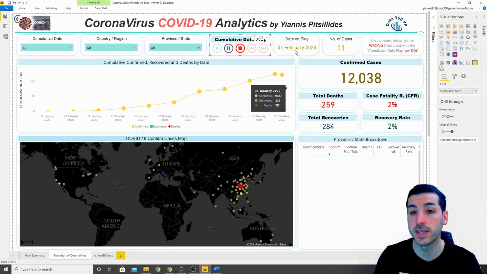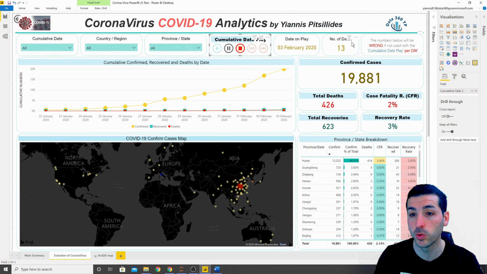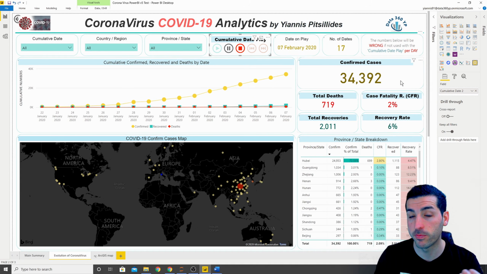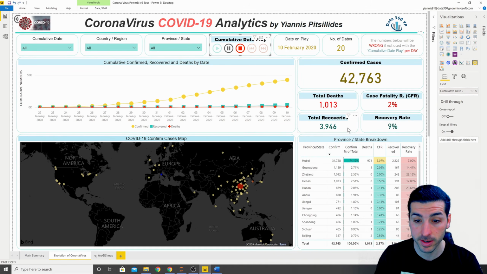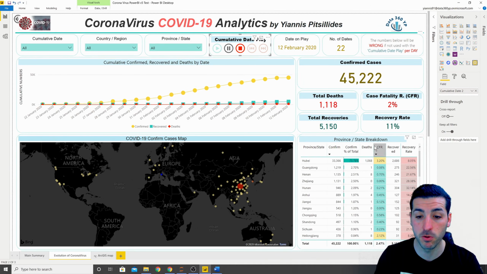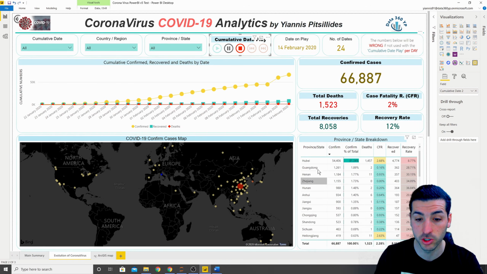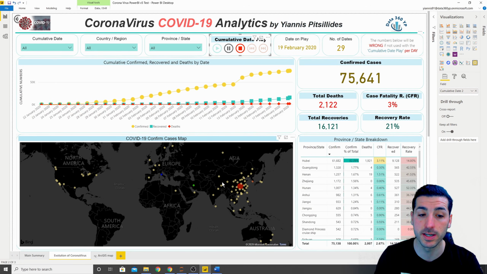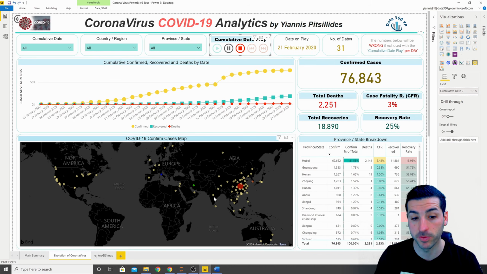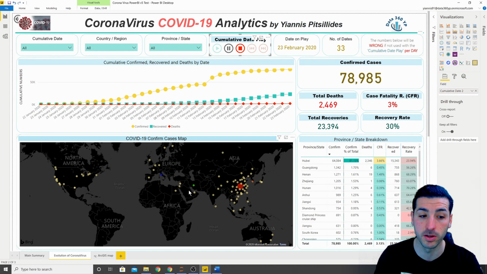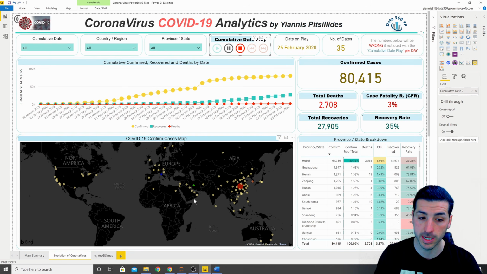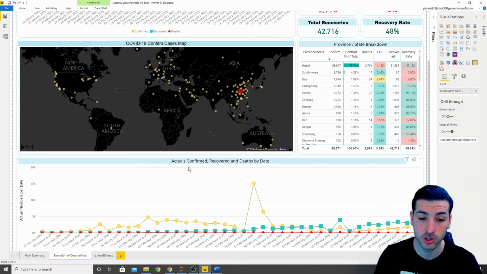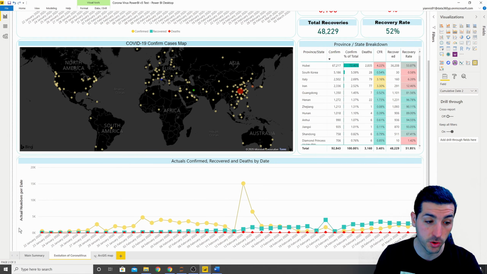We can also see the date that this play refers to, the number of days included in these cumulative numbers, the confirmed cases, total deaths, total recoveries. We also have a breakdown by state, so you can see how this changes over time. Then we have a map here where we can see the confirmed number of cases. Again, this is cumulative and you can see how more dots appear on the map as we go on. And then down here, we have the actual numbers per date, not the cumulative.